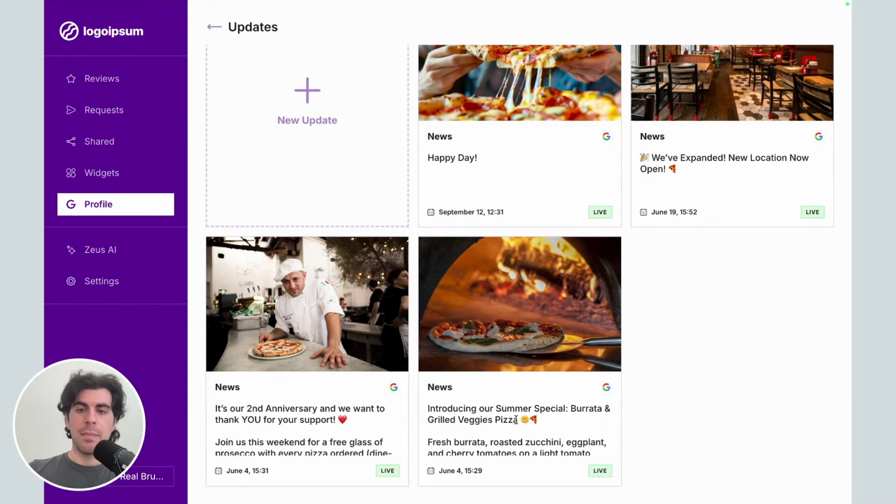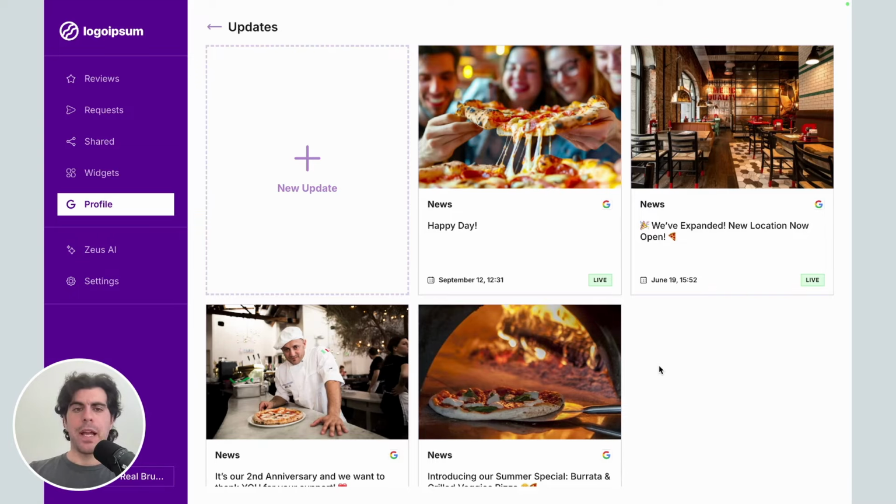So you can train your client to do, for example, an update every week directly from the platform. So you make sure that they have a good ranking for this factor, because Google considers updates when they build the Google ranking. So these are the most important features.